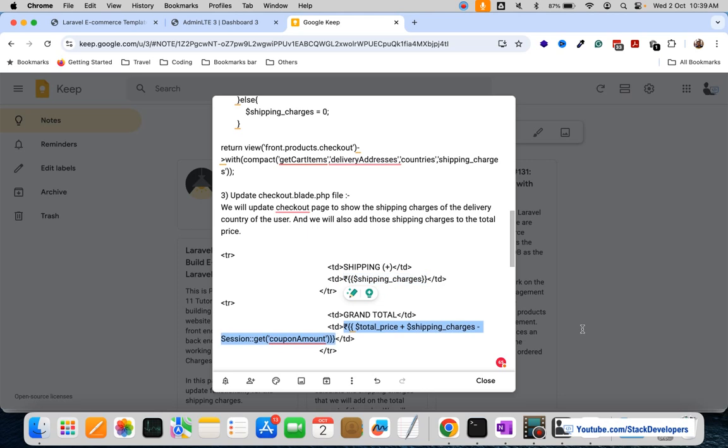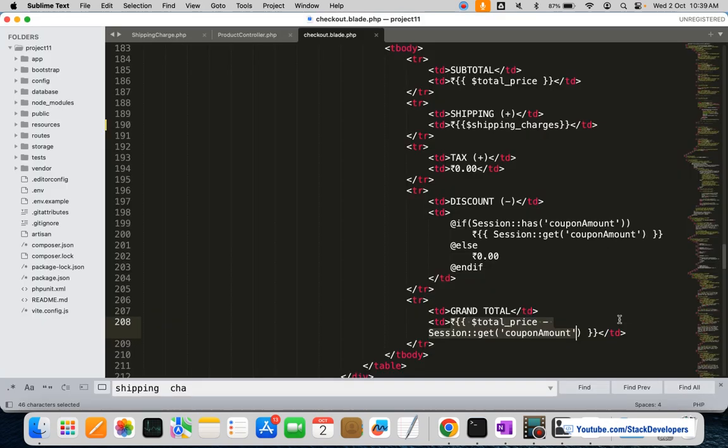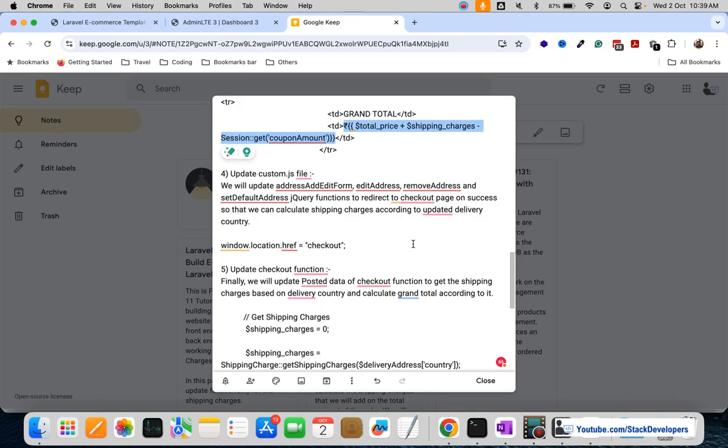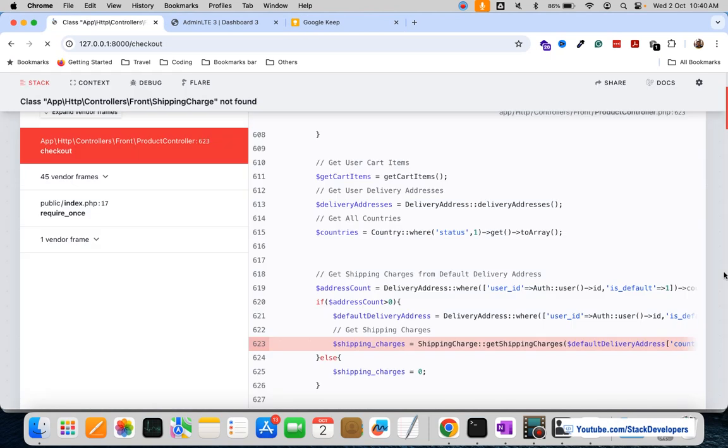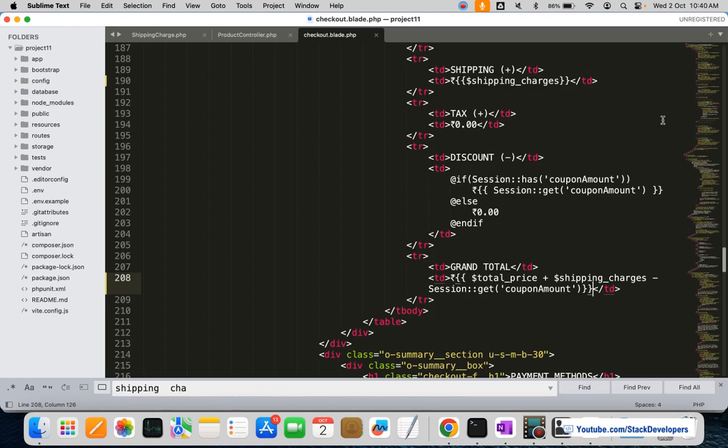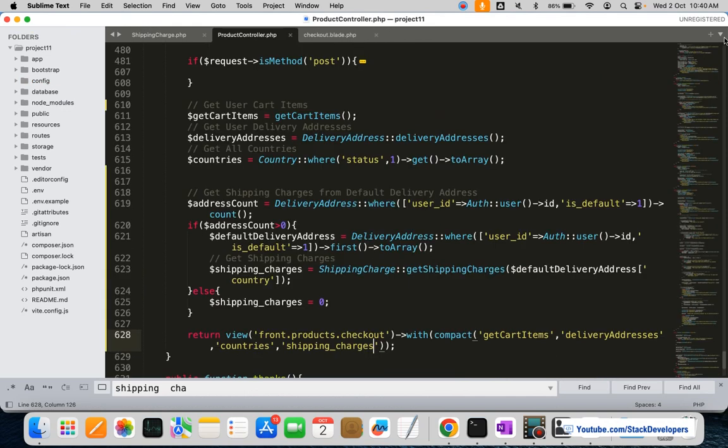Okay, so here we are going to add the shipping charges in grand total. Okay, like this. Okay, we are going to add this one in the shipping charges as well. Now we are going to check here. We are going to check, and here we are going to add the shipping charge class at the top.